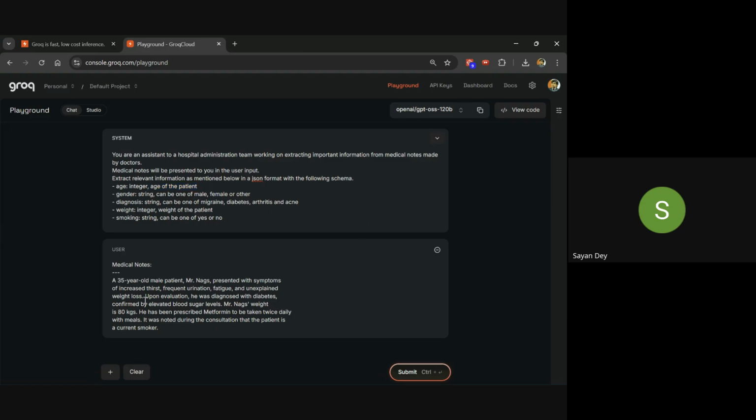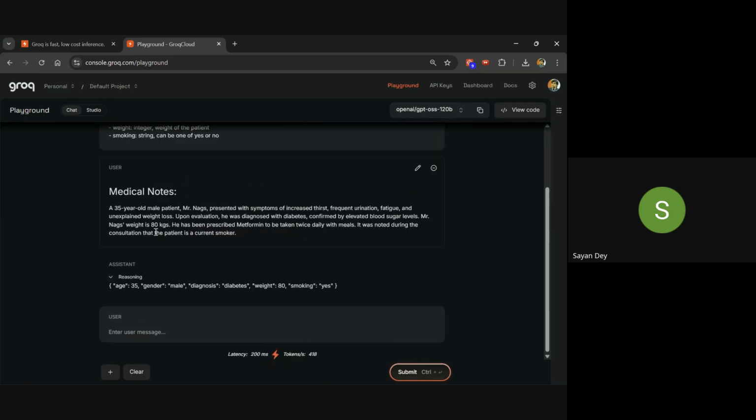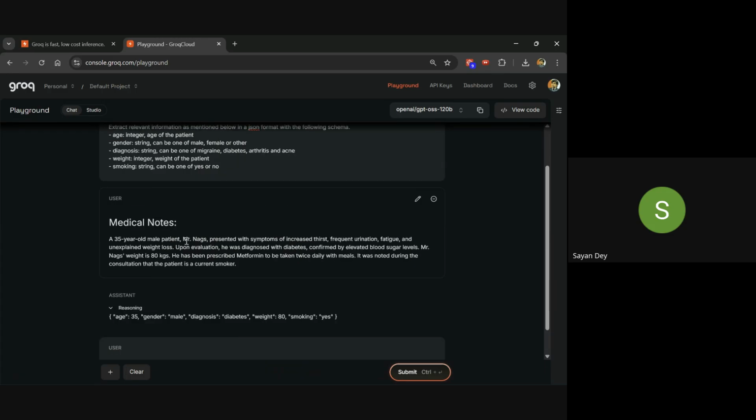And here are the medical notes that we have written, and we can click on submit, and you can see the answer that will come out. Look at this, all of you. So this is usually what you'll be seeing. Age is this, gender is this, diagnosis is this. So the Gen AI model has actually extracted this information from these medical notes based on the system message that you have written.